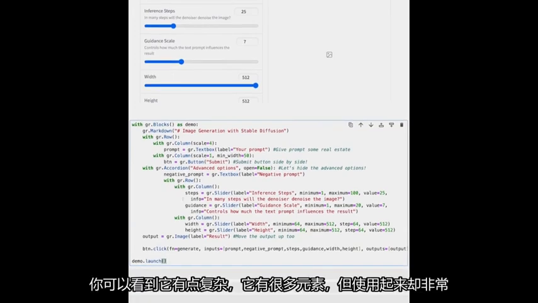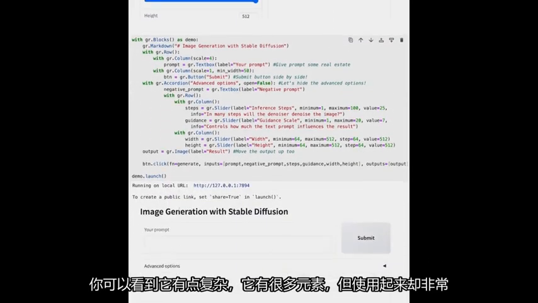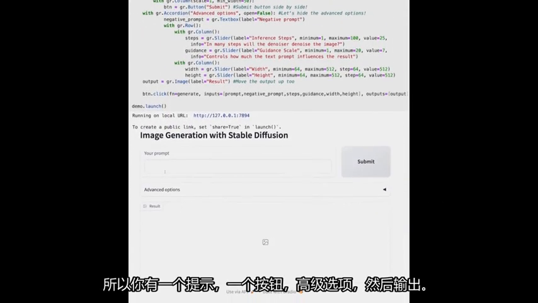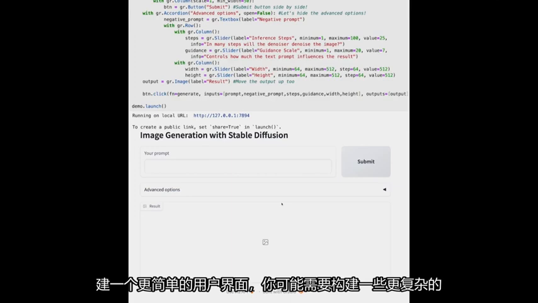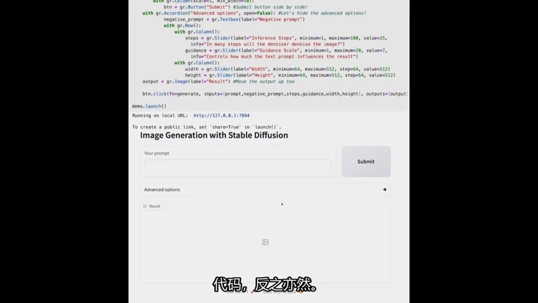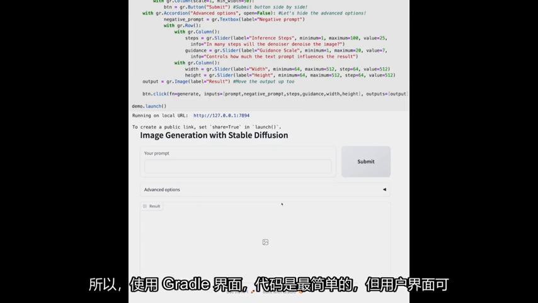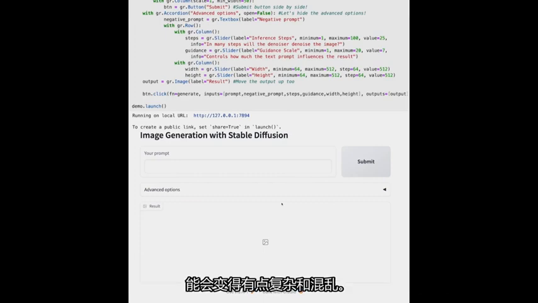You can see there it's a bit convoluted, it has a lot of elements, but it is very simple to use. So you have a prompt, a button, advanced options, and then the output. This is a bit of the trade-off that we have with Gradio blocks, that if you'd like to build a simpler UI, you may have to build a bit more complex code, and vice versa. So with Gradio interface, it's the simplest possible code, but the UI can get a bit complex and cluttered.